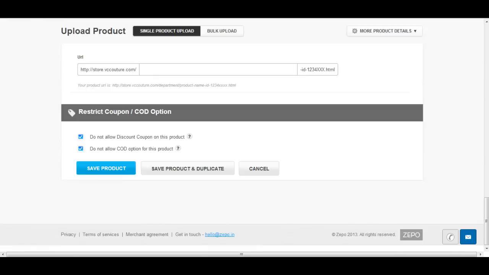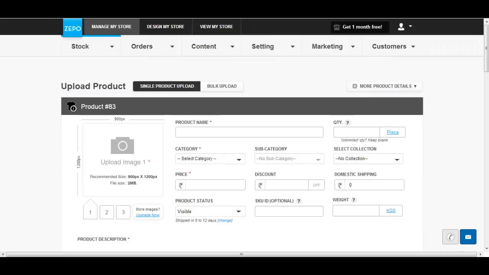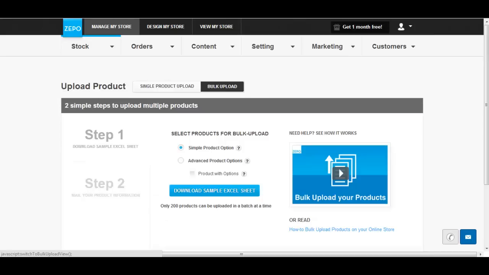And that's about it. Your product is ready to be sold. Although, if you're feeling too lazy or have too many products to upload, we also have a bulk upload option, wherein you can fill an Excel sheet with product information and relevant images and be done uploading hundreds of products at one go. Try it out now.